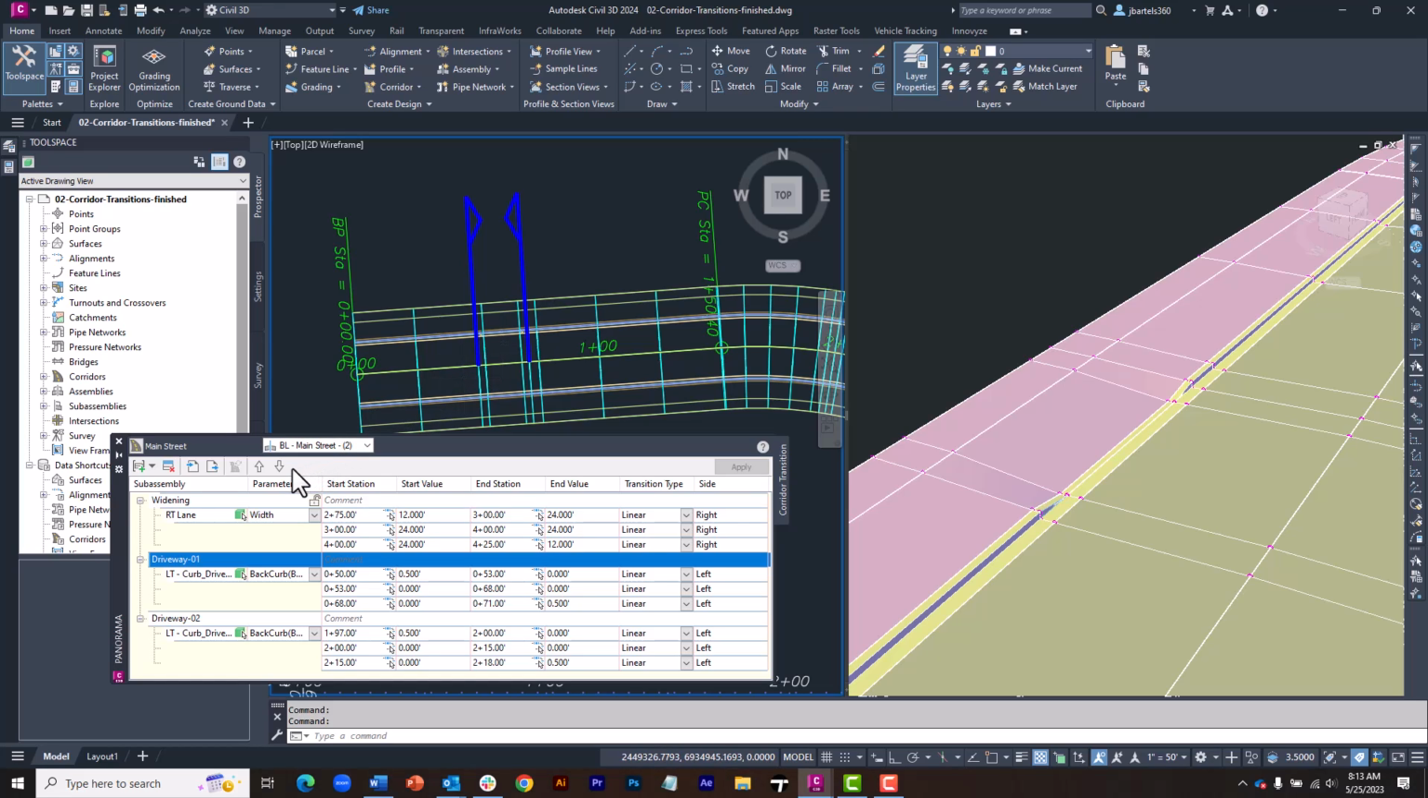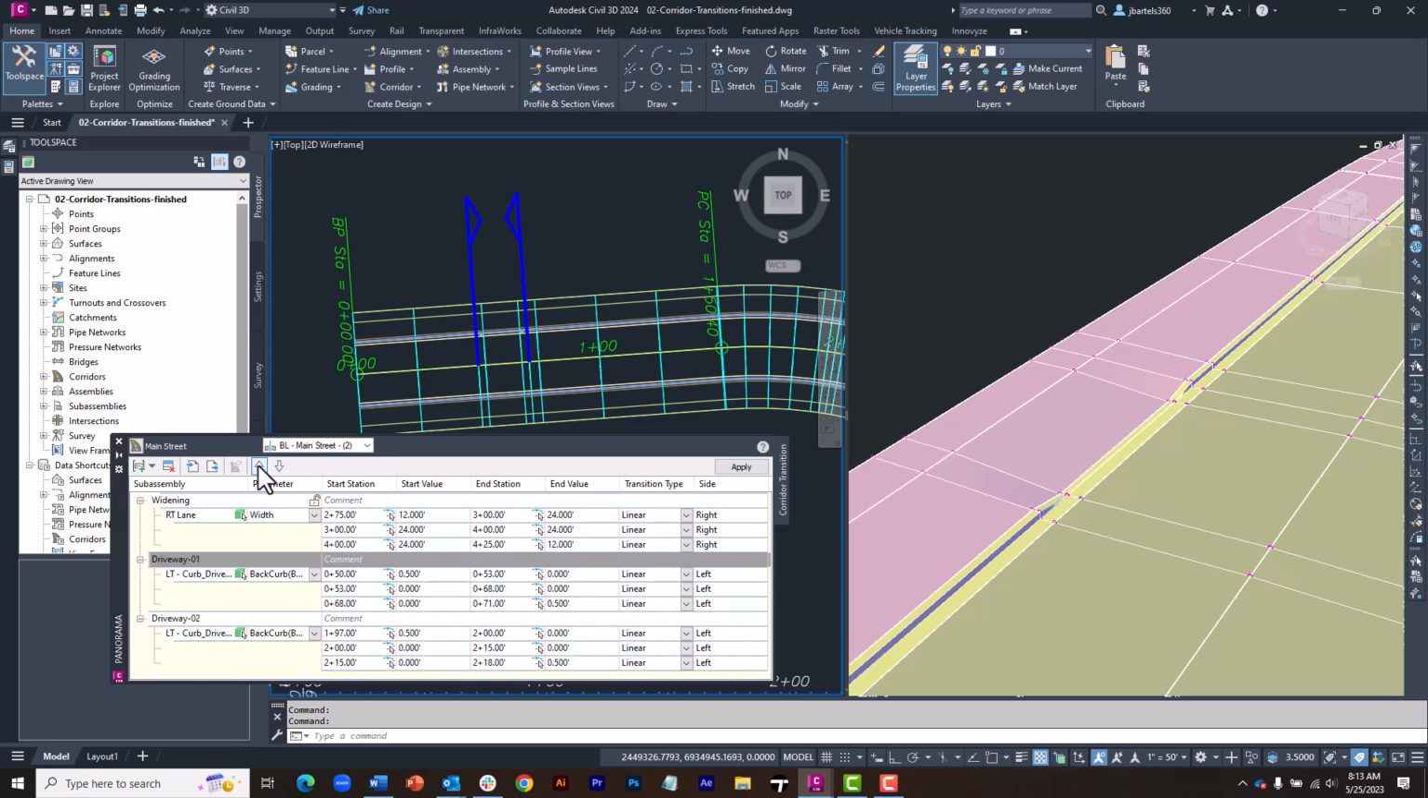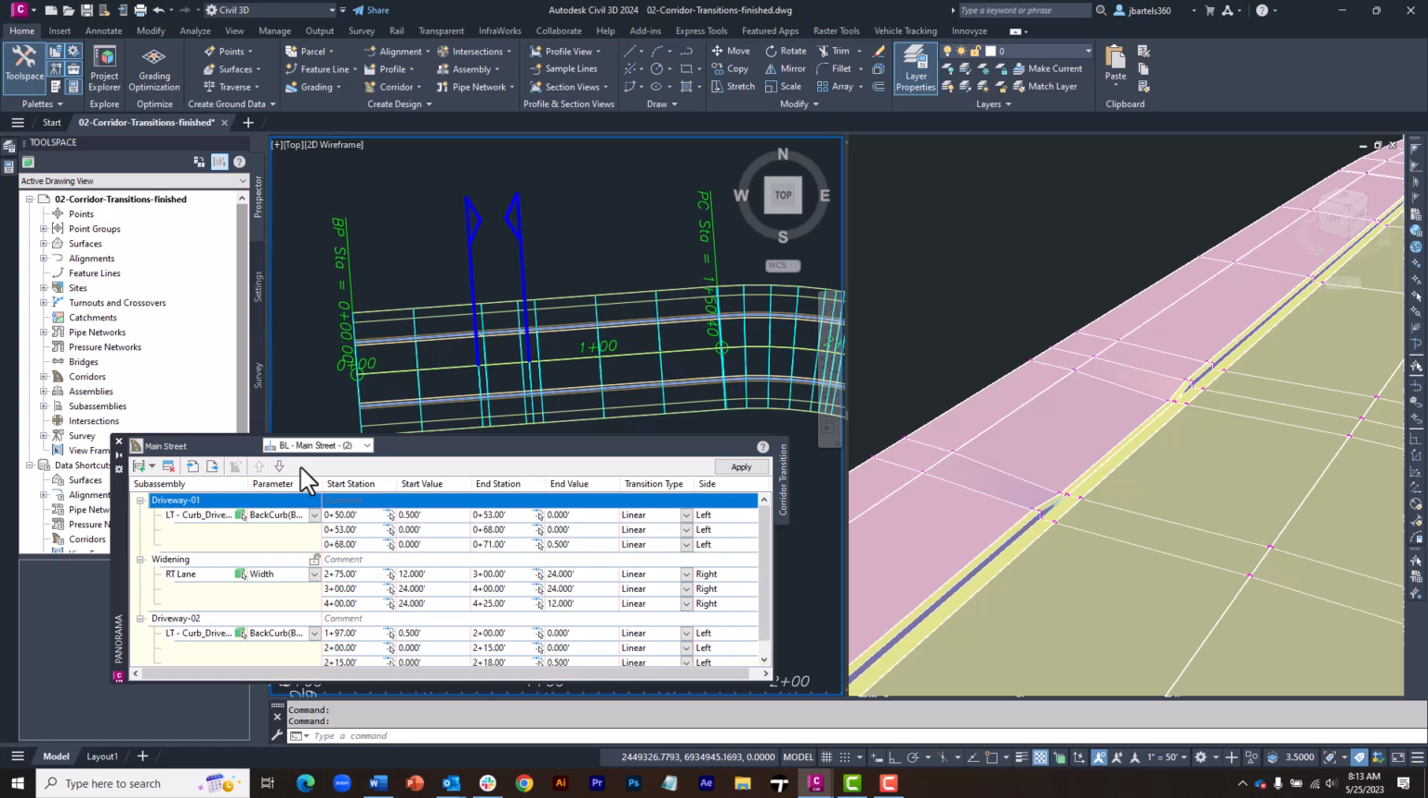2024 also allows us to adjust the processing order of the transitions using these arrows. If I select a transition set, I can push it down using the down arrow. I can also pull it up using the up arrow. The processing order comes into play in the event you have a transition within another transition.